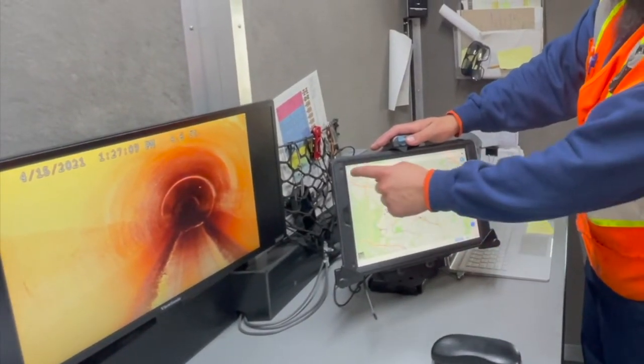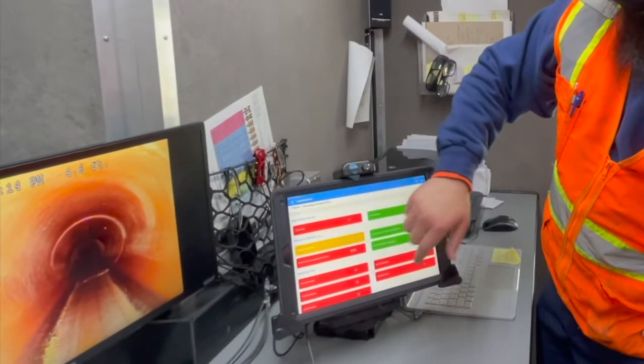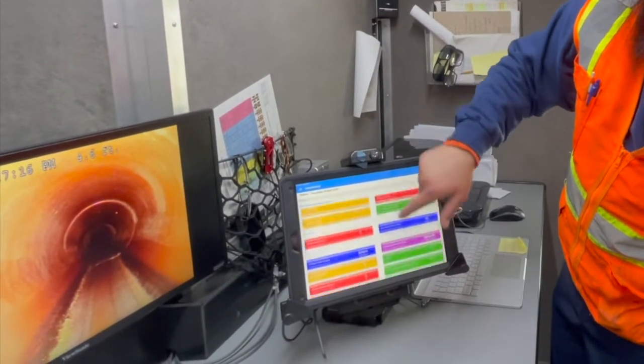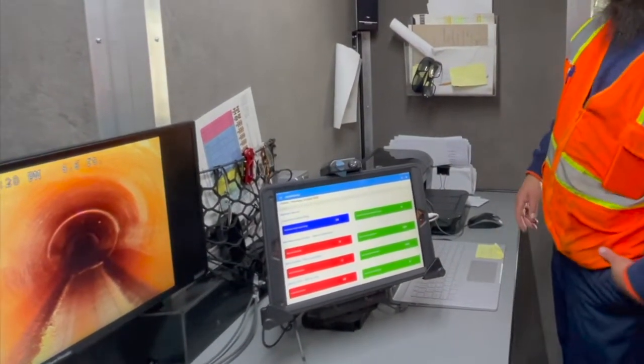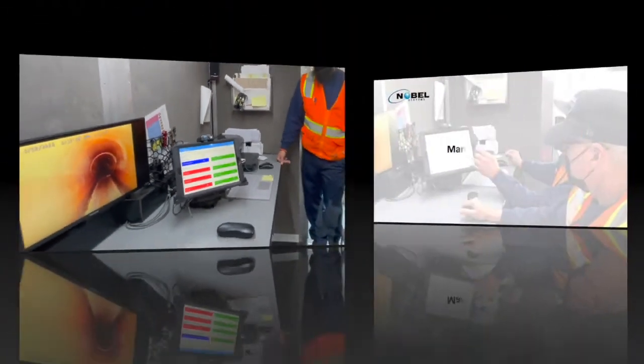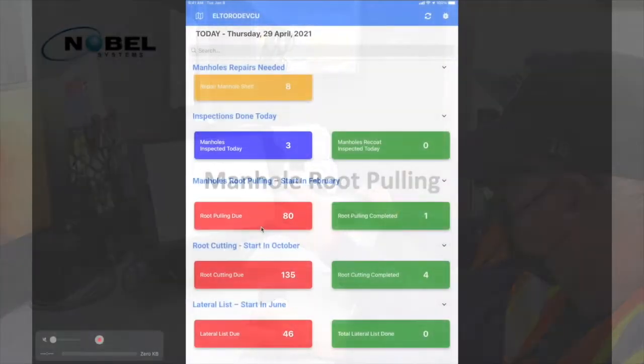So once you finish cutting that root problem, the red bucket goes over to the green as a completed line. Next, I will show you manhole inspections and flag for root pulling.